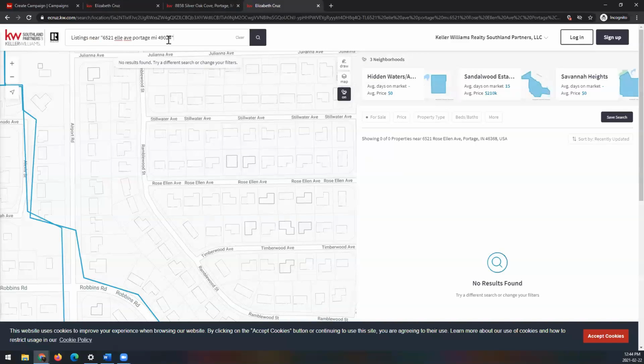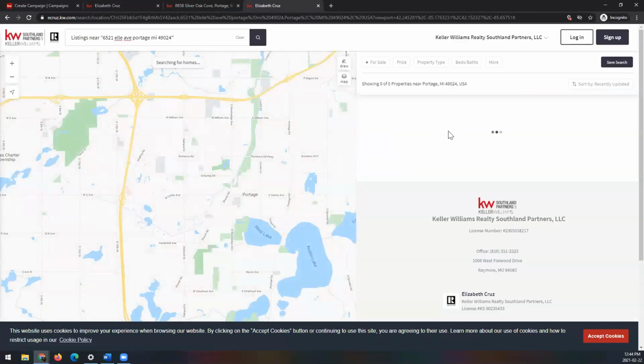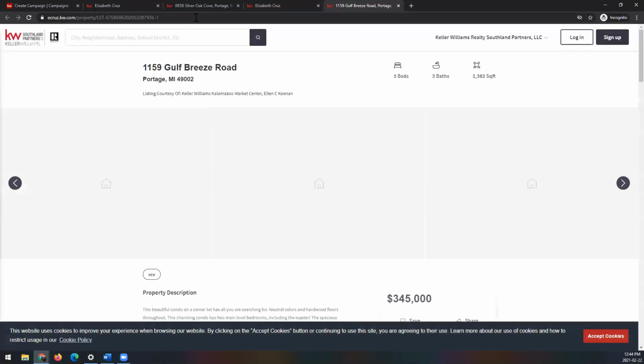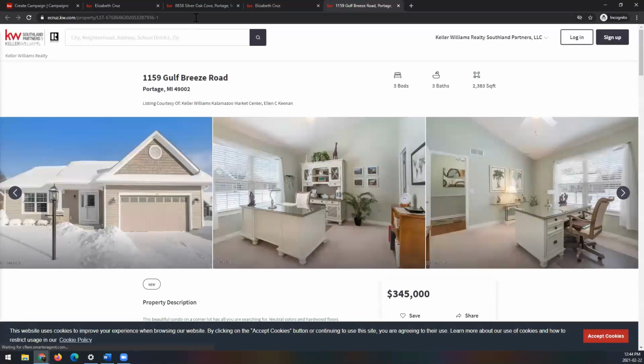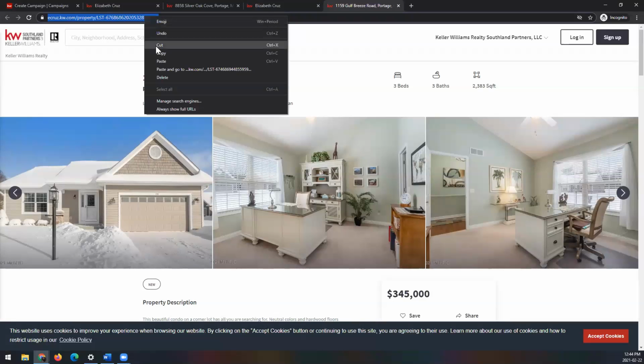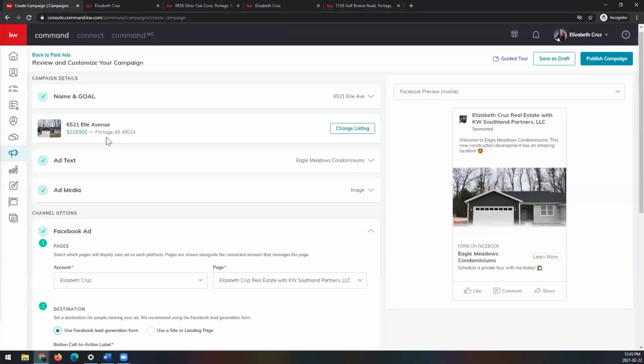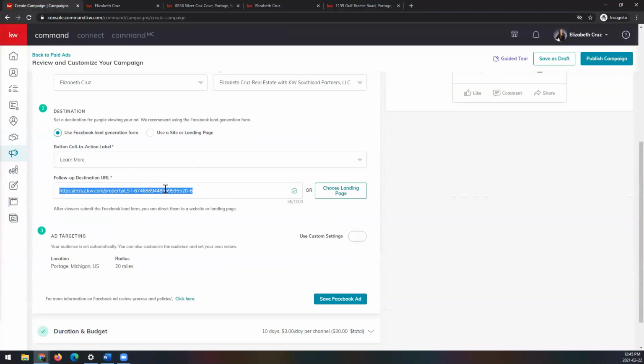And once we've found our listing, we would click it over here on the right-hand side to go to its own website. And we would click once in the URL field, which also highlights the whole URL. Right-click copy, and then go back to the campaign and right-click paste.